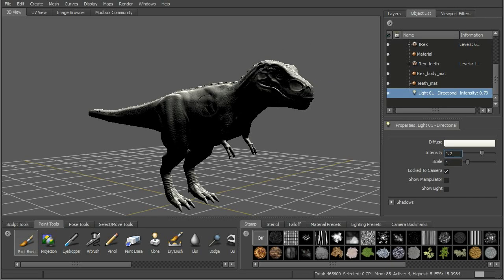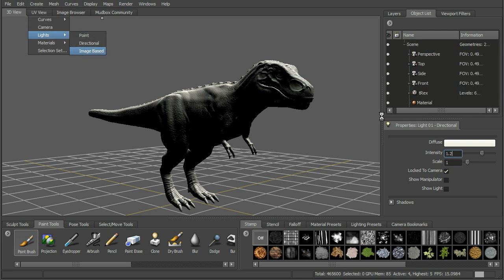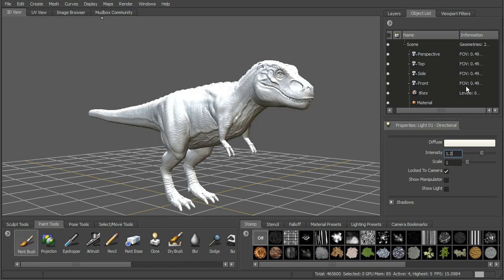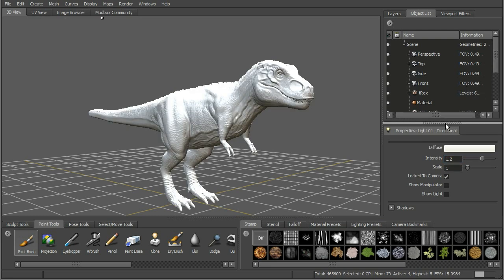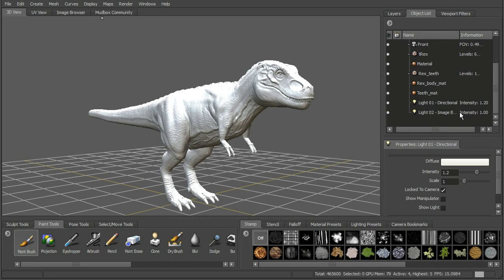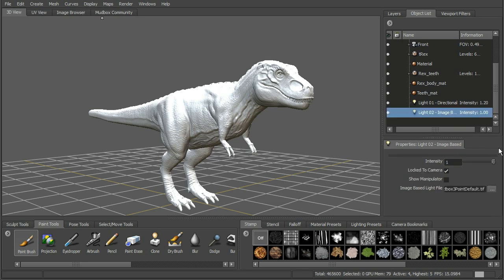Let's bring in an image-based light to fill this out. So we'll go up to Create Lights, Image-Based Light. And what this will do is bring in a light that's going to use an HDR image as a lighting source. And so what we can do is use an HDR image from whatever our final environment's going to be, whether it's an image created from our final 3D environment or captured from a live action set, and bring that in as our light.